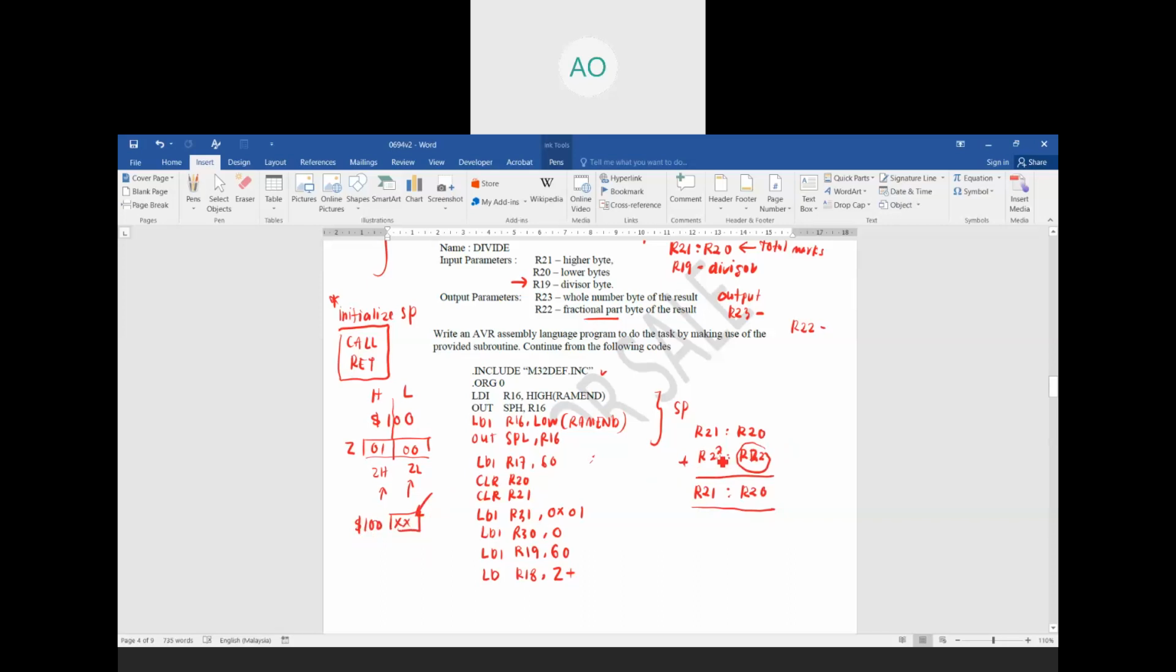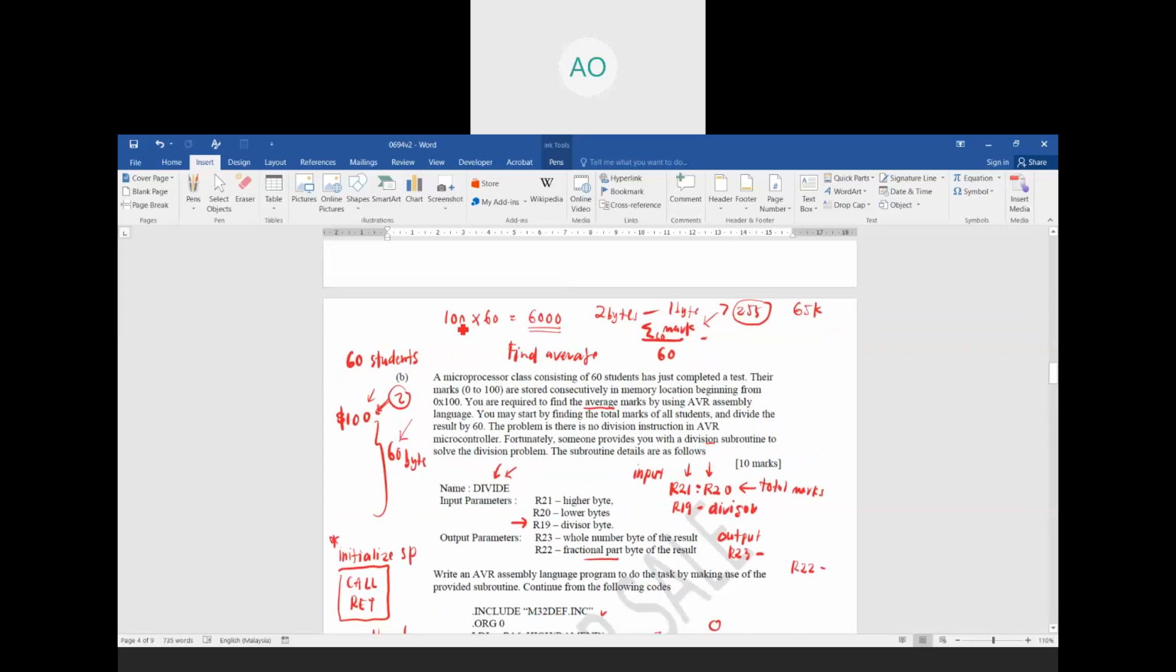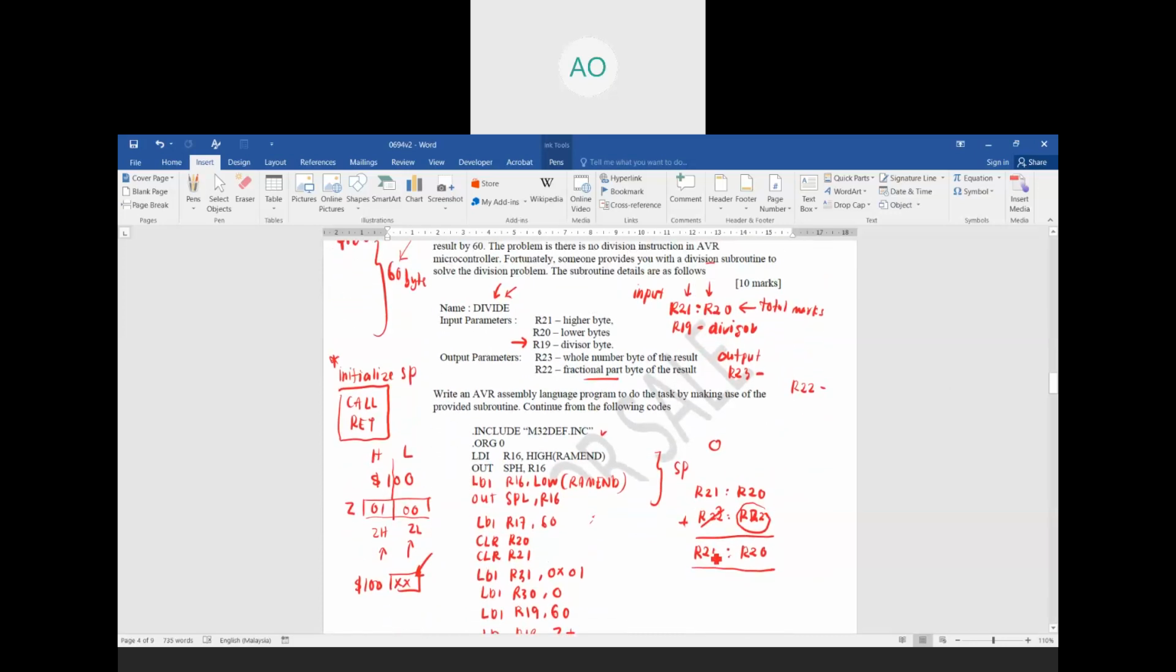What about R23? R23 you need to put always 0. Why 0? Because we want to add a 16-bit number. Just now we already found out that we have a total of 60 students. Let's say all the students have 100 marks, so the total marks will be 6,000. For the 6,000 you need to store in 2 byte registers, so that's why in this case we are going to store at R21 and R20.